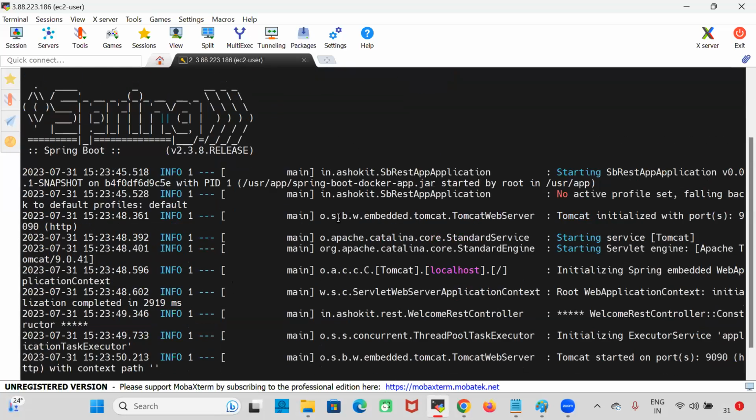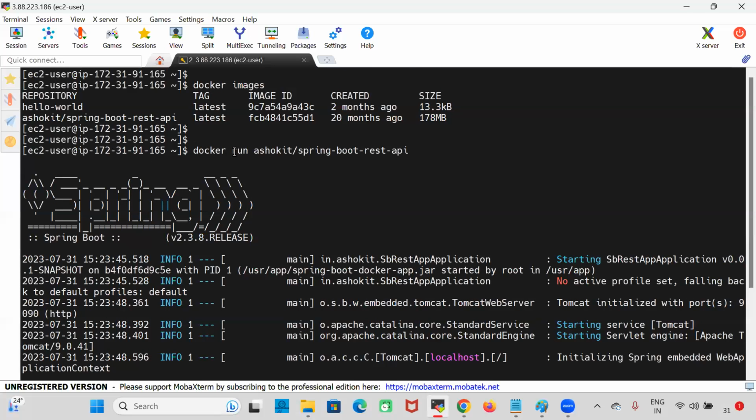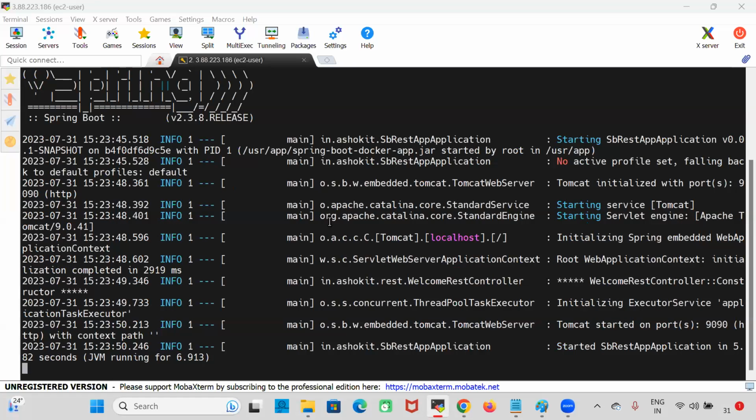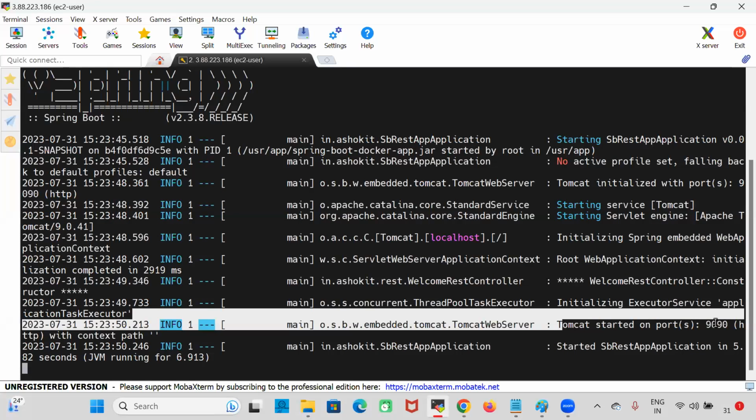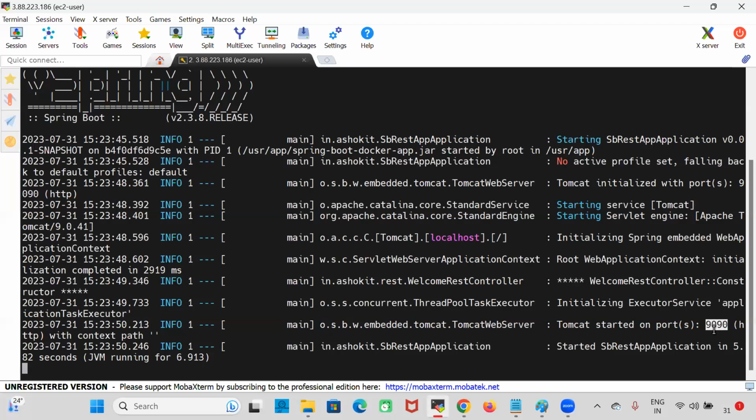Am I installing the Java software to run this Java application? No. Who is taking care of the Java installation? Docker is installing the Java software, because to run the Java application, Java is a dependency. So Java is installed and the application started. Tomcat started on port number 9090. My application is running on port number 9090.